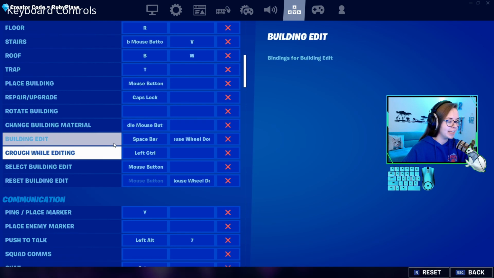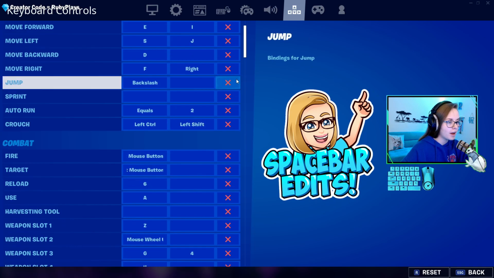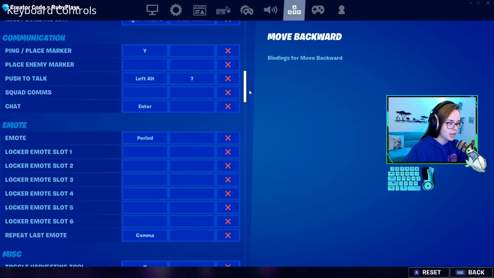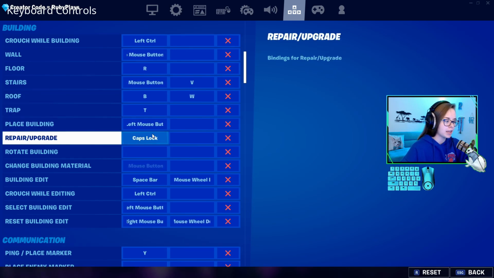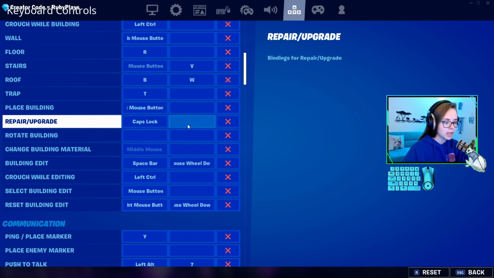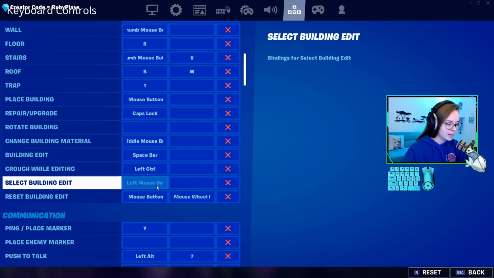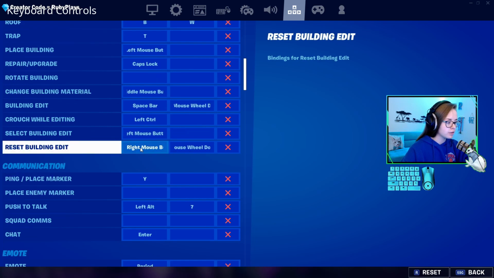And finally, we have spacebar to edit. This bad boy, I hit it when I want to edit. So yeah, I've switched that to my thumb. I like it like that because my thumb is always on it, so I can hit that really quickly. Select building edit is the mouse button left and right, obviously.